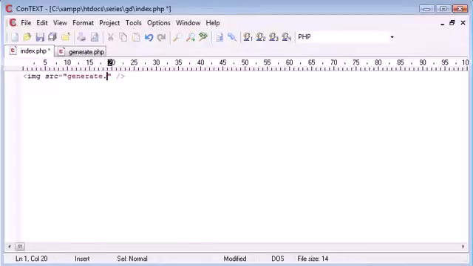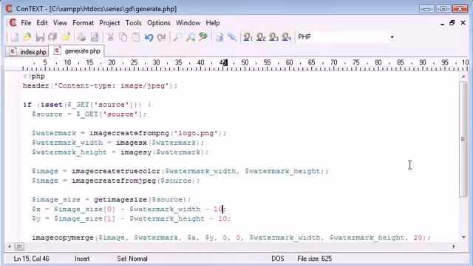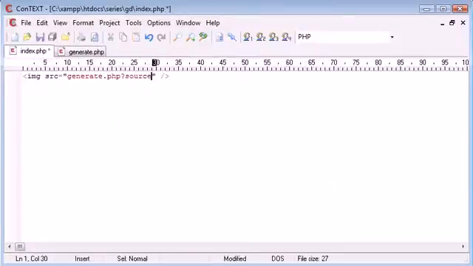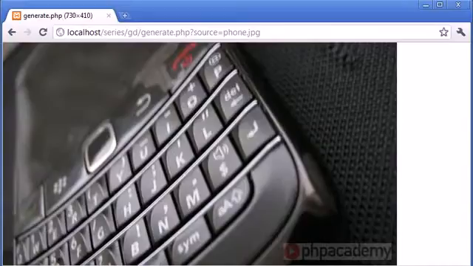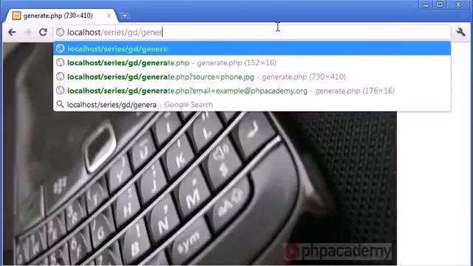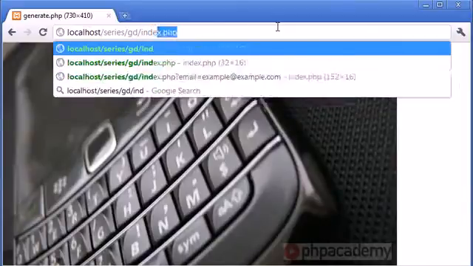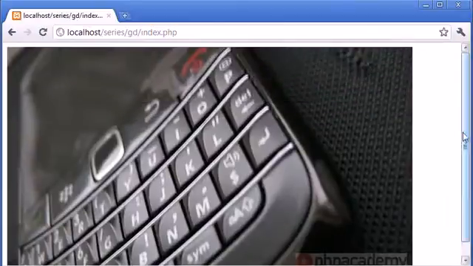So in the source I can type in generate.php, sorry. So we can create this PHP file inside this HTML element, the image element, as an image. So even though it's a PHP file, it now exists as an image, because obviously we've changed our header, our content type at the top. So now we can say source equals phone.jpg. So this is what you would do if you wanted to just display a watermarked image on the fly, if you like. Let's go over to index.php.